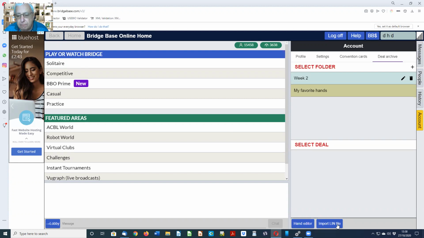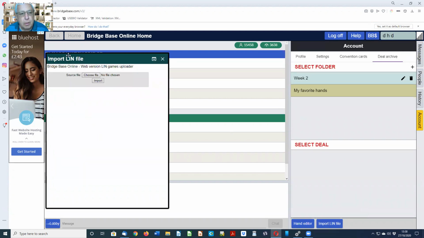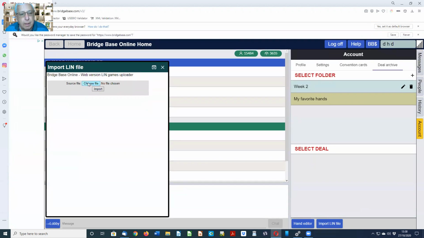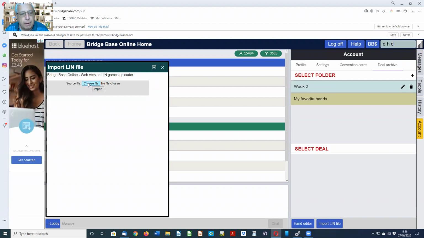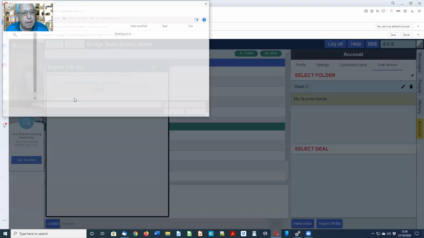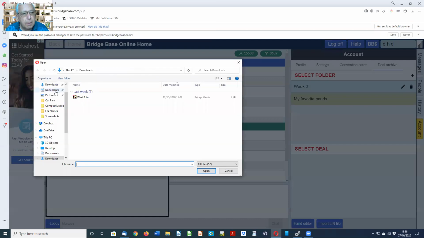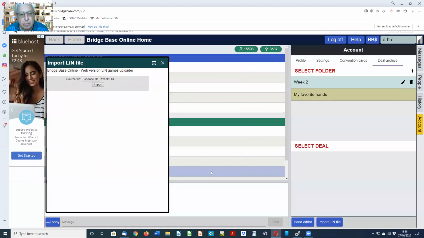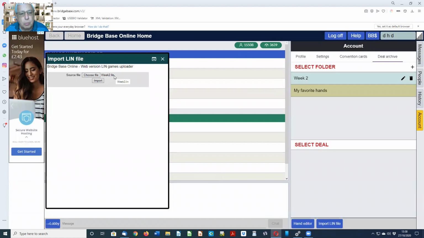It's one that you'll already have, perhaps emailed to you and downloaded to your download folder. So if you click on Import LIN file, you get this dialog here where you can choose the file. Click on Choose File. And mine is over here in my downloads called week2.lin. Click on it and open it. It tells me that I've clicked on week2.lin and I import the file, and it tells me it's successfully been imported into my BBO account into the folder called week2.